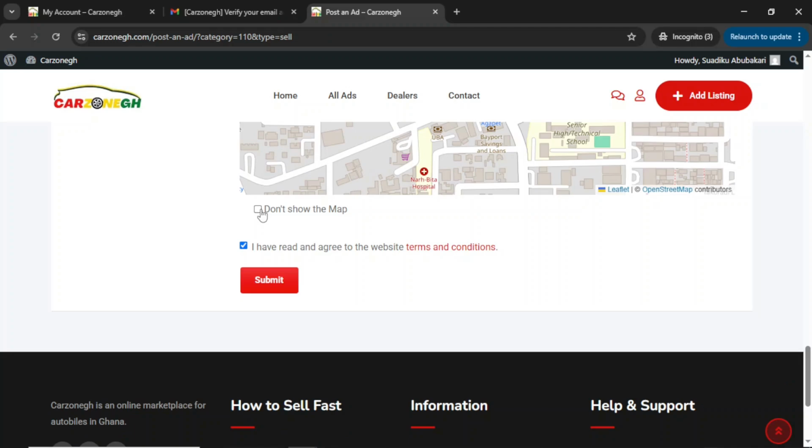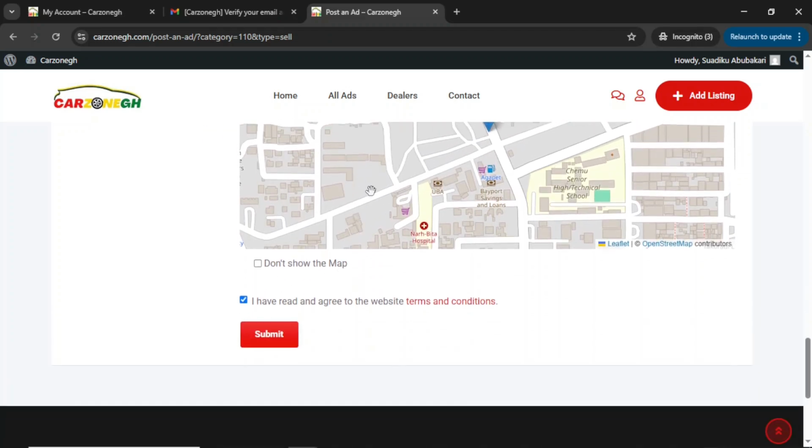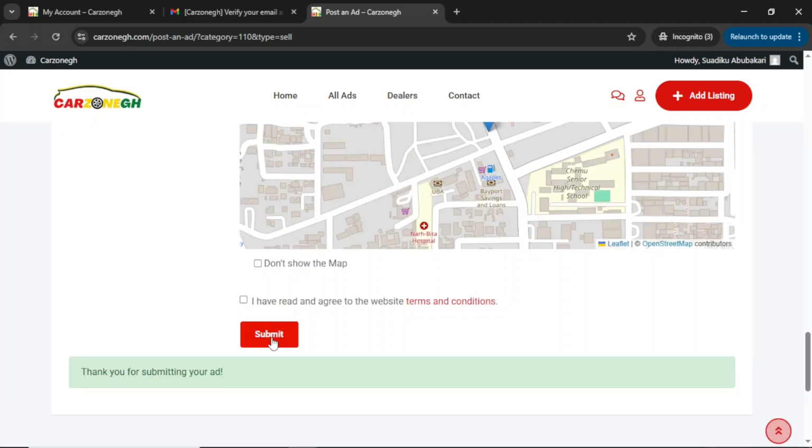If you want to show the map of the location on your website, you don't need to do anything. But if you don't want the map to show, you just go ahead and select this, and the map will not show. I'll leave it as shown for now. And I click on submit.